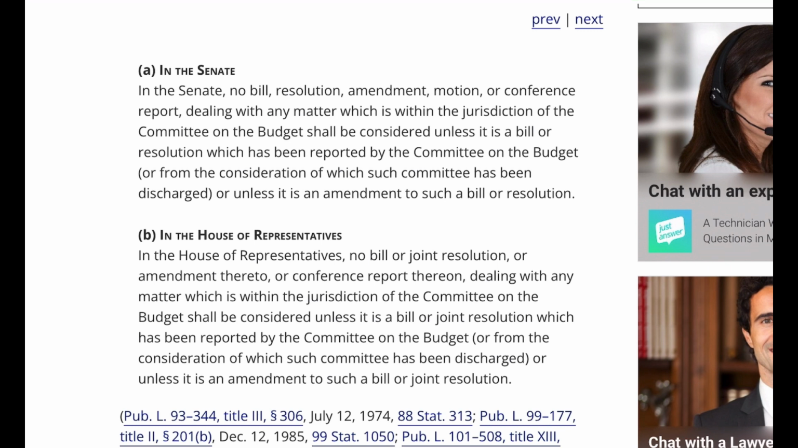B. In the House of Representatives, no bill or joint resolution, or amendment thereto, or conference report thereon, dealing with any matter which is within the jurisdiction of the Committee on the Budget shall be considered unless it is a bill or joint resolution which has been reported by the Committee on the Budget, or from the consideration of which such committee has been discharged, or unless it is an amendment to such a bill or joint resolution.